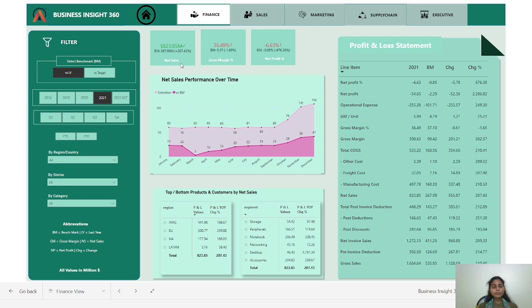And these are the 3 key performance indicators: net sales, gross margin percentage, and net profit percentage. Here, in 2021, net sales is a positive value. The green color indicates a positive value, the red color indicates negative, and the benchmark is versus last year or versus target. Here we select versus last year, so it shows the last year comparison, and this is the difference.